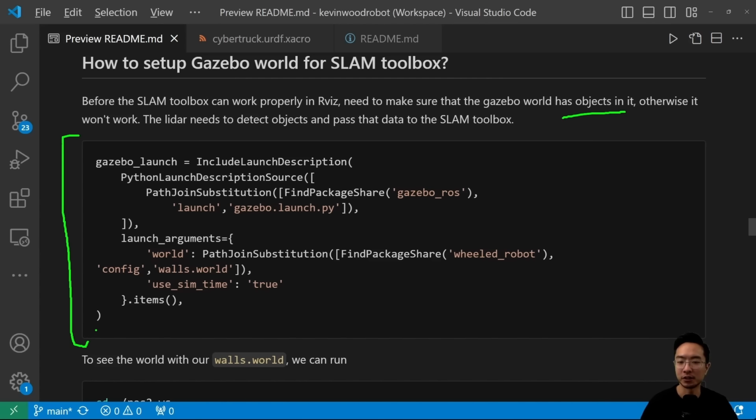So this is how you could start up Gazebo. This is how we started up previously, but the main things that we've added is this part here, the launch argument. So inside of our launch argument, we have a config, and we've created a world file called walls.world. And another thing that we've added is use sim time is true, which we're adding for everything else inside of our launch file. So that's the main thing we've updated.